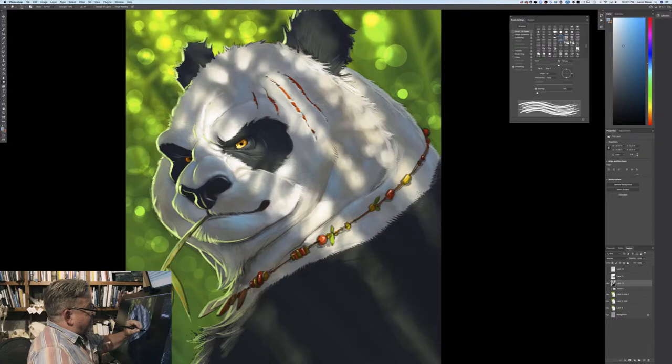So I'm just adding some fur textures here. You want to make them feel furry.